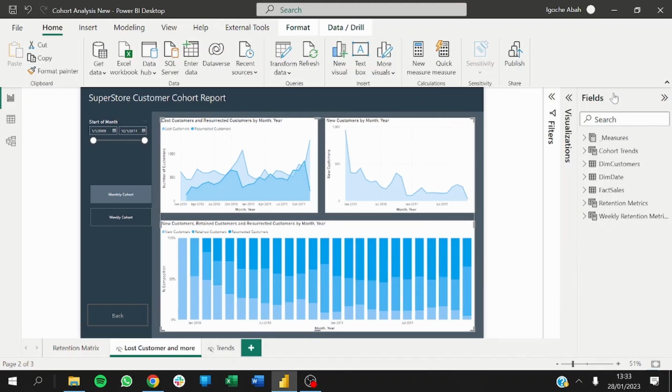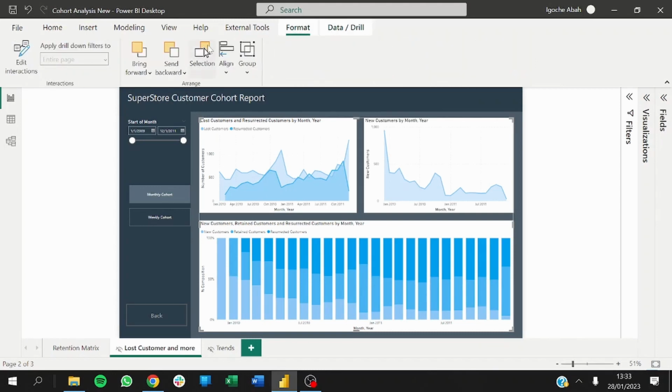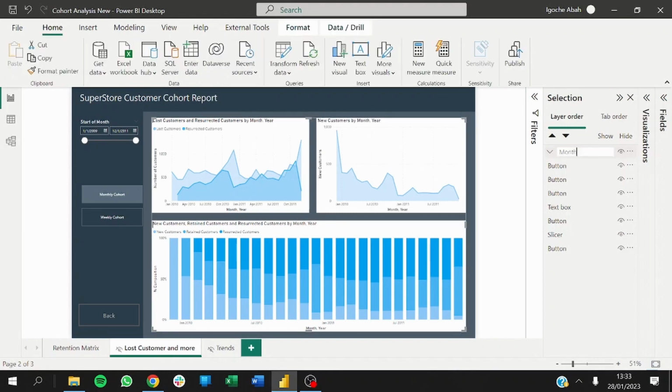So let me minimize this a bit. Go to format, selection. I'll call this monthly vis. These are all the visuals that we have right here. I can now duplicate these visuals, just maintain the order. Then I can rename this to be weekly vis. So we have this right here, which is great.